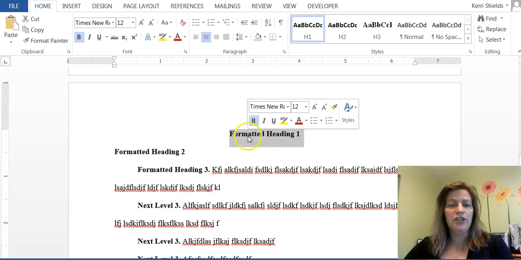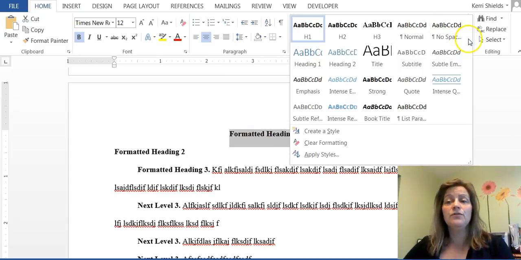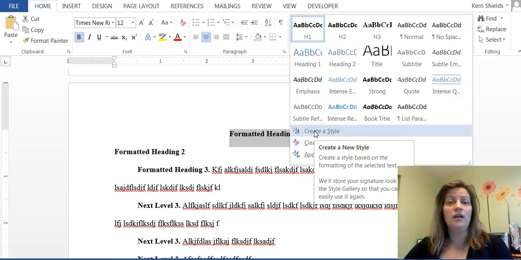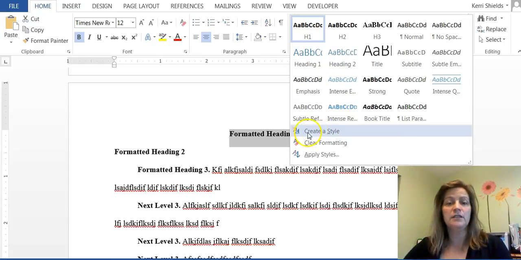According to your project, you are to create a style with these settings. So the Times New Roman, the 12, the bold, the double line spacing, etc. Then you go up to this area and you say create a style. You're creating a style based on what you just formatted, which is going to be level 1 heading.